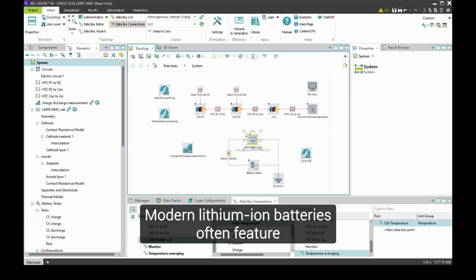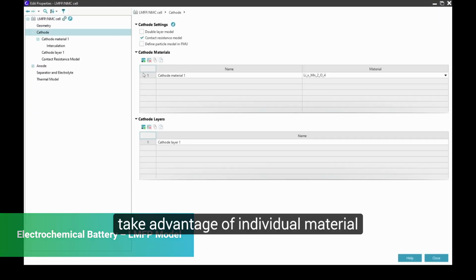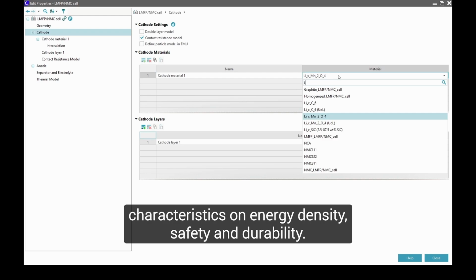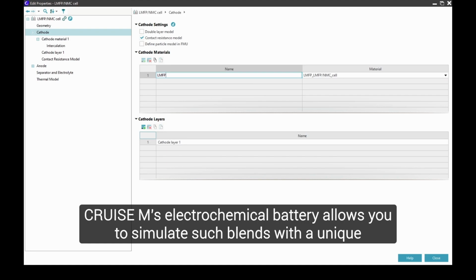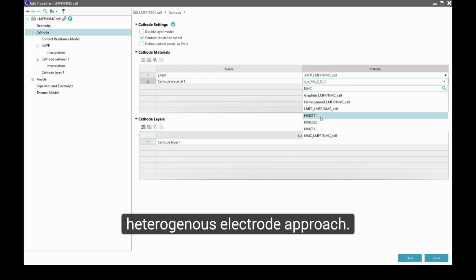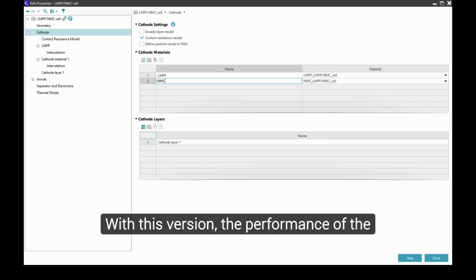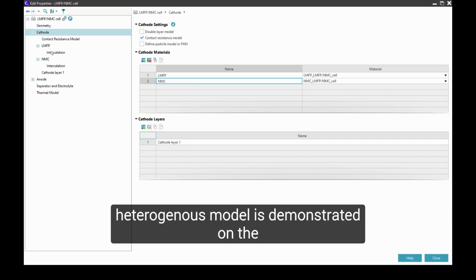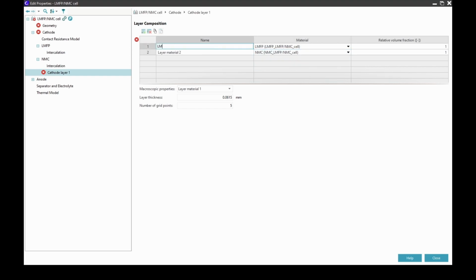Modern lithium-ion batteries often feature blends of different electrode materials to take advantage of individual material characteristics on energy density, safety, and durability. CRUISE M's electrochemical battery allows you to simulate such blends with a unique heterogeneous electrode approach. With this version, the performance of the heterogeneous model is demonstrated on the example of a commercial 26,700 cylindrical cell with an LMFP NMC blended cathode.